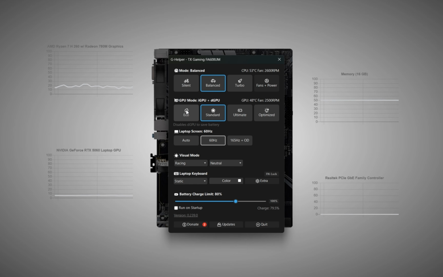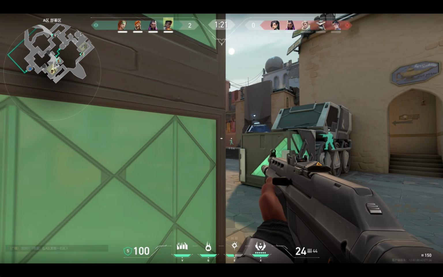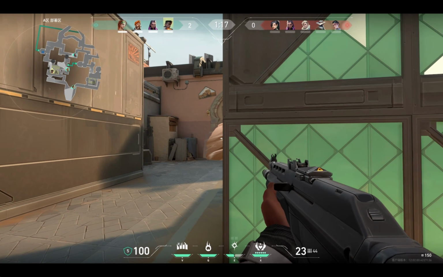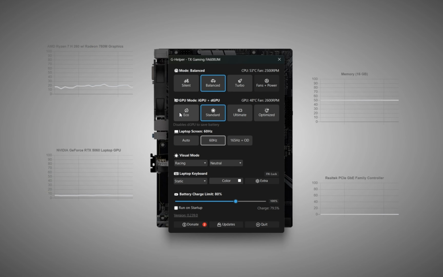So basically when you are running on battery and you are not plugged in, you can use this eco option to save battery, but of course you shouldn't use it if you are playing a video game or something like that, because you're gonna have FPS drops and stuff like that. You're not gonna get the maximum performance out there.